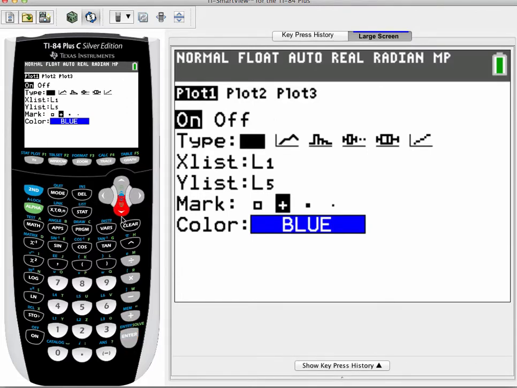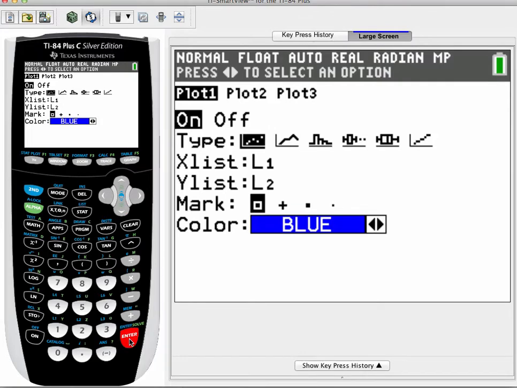Then it's going to ask what type. The one with the dots is our scatter plot. It asks for which list contains our explanatory, our X list, that'll be L1. Our Y list will be in L2, so I need to change this one. L2 is located right above the 2 button. And then it asks how do we want to mark our dots. I'm going to choose the little open square, and you can change the color if you want. And then we're going to click on Graph.